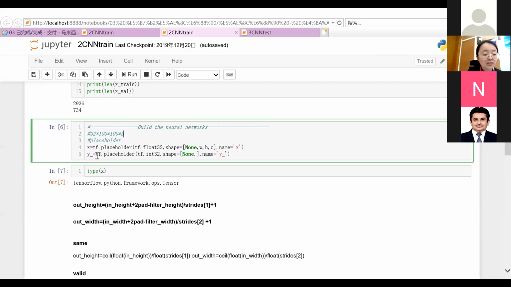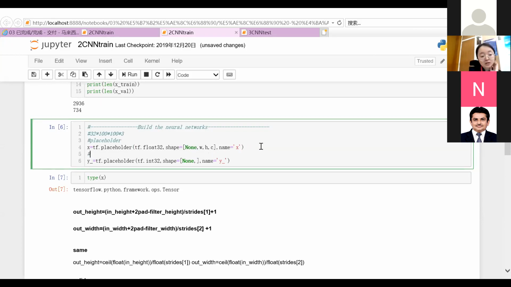And for this placeholder, Y is the output. That is a prediction of the model. That is the predicted label of this image. So here, the shape is None. If we input 32 images, the output should be 32 ints. And the name is Y underscore, and the data type is int32.